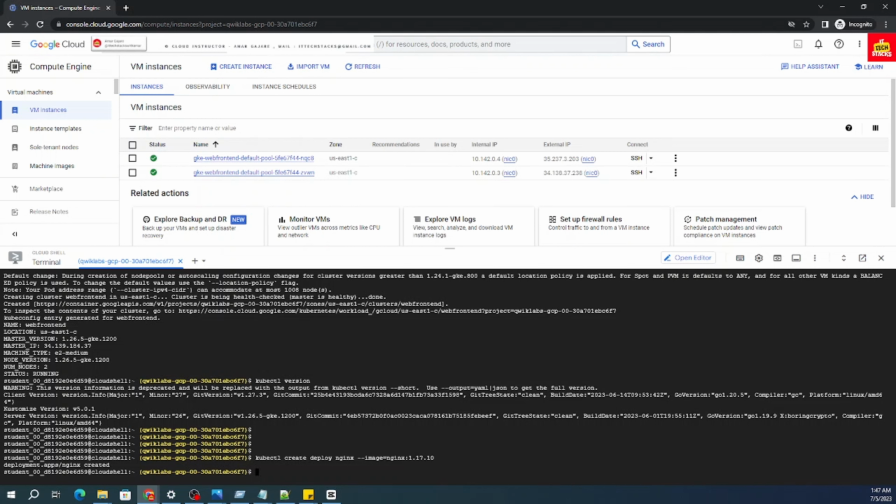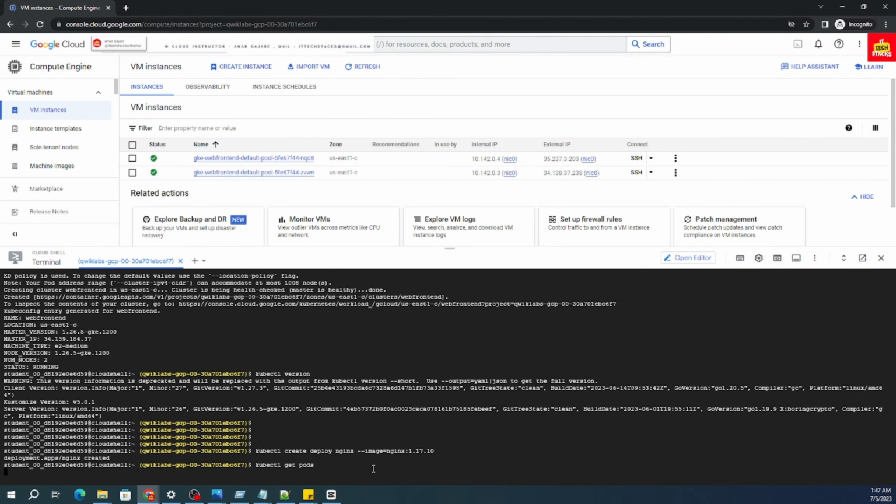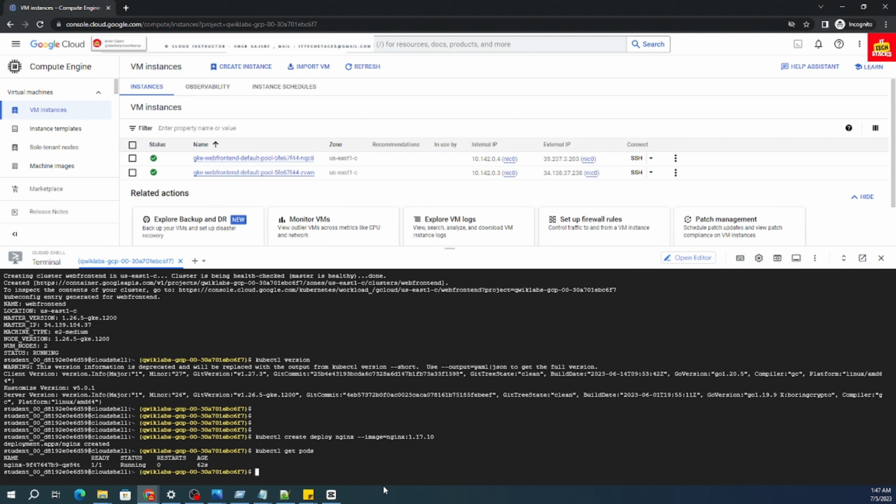So now, how do we view the pod running the Nginx container? Again, you need to use the kubectl command. kubectl get pods. This will provide you the pod details.